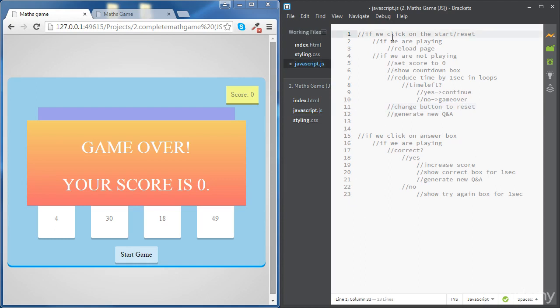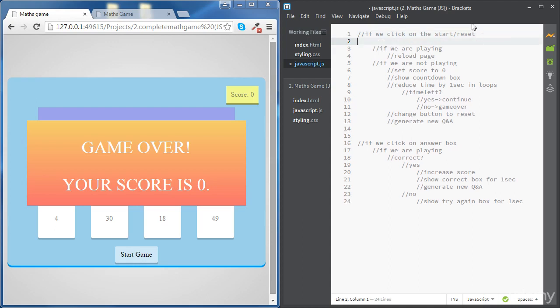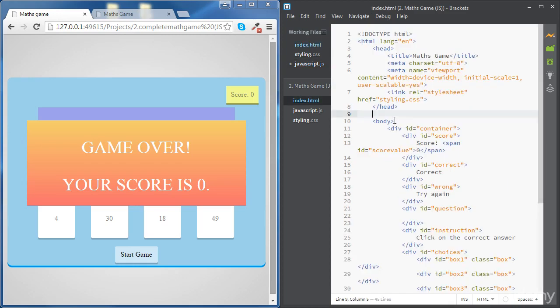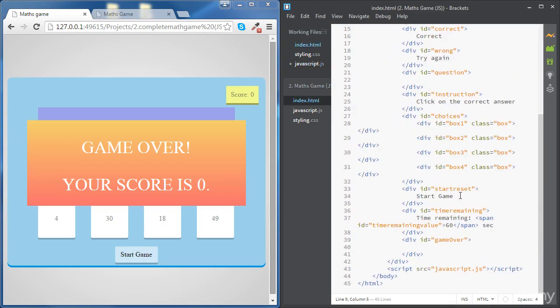Hi again. I hope that you managed to build your own code and you got the game working at the end. Now, let's do this together. So, first of all, we need to tell the browser what to do when we click on the Start Reset button. So to do that, we are going to access the button using its ID. So if you remember, the ID of this button was Start Reset. Okay?